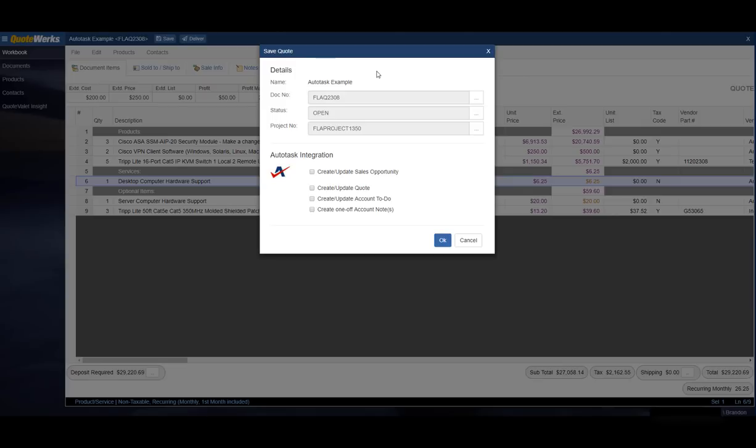It should look very similar, where you have your document name, your document number, where you can change, if you'd like, the status of the document, and the project number. This is what's going to trigger the Autotask integration, just like in QuoteWerks Desktop. So we can choose if we want to create and update the sales opportunity, create and update the quote, the account, notes. We can do all of that, and then click OK.